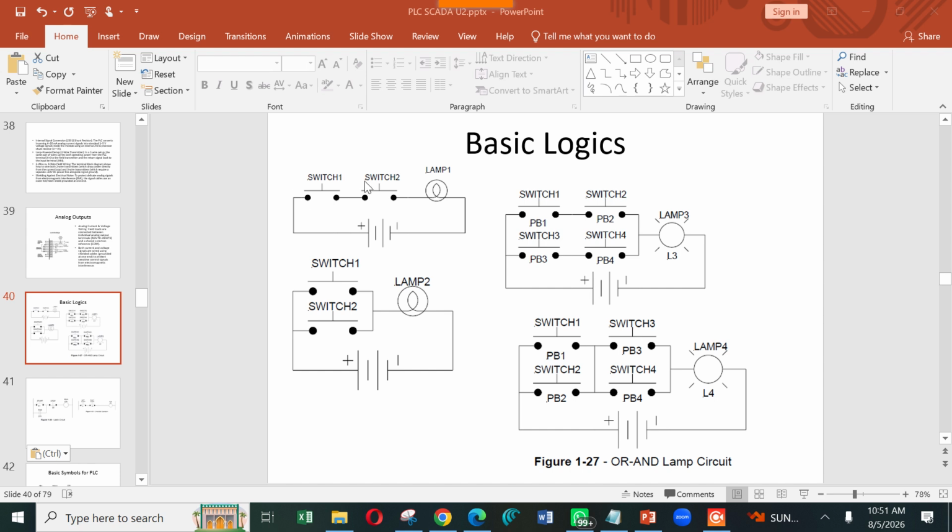So basically, what logic is this? Digitally, we can call it an AND logic. That means if both inputs are on, then only the output will be on. So the AND logic has been developed with the help of electrical wiring. According to the circuit, the AND logic concept has been developed with the help of electrical wiring.